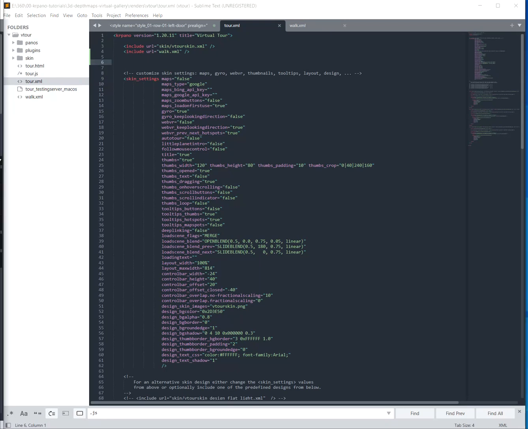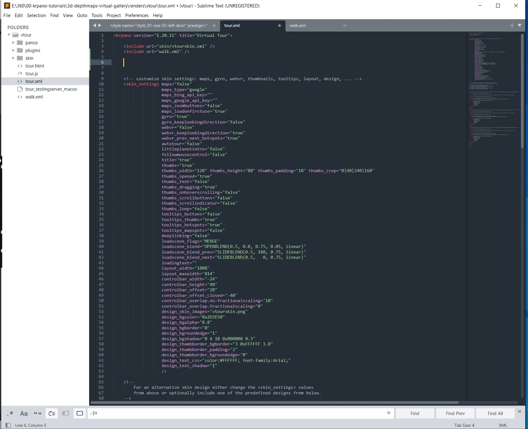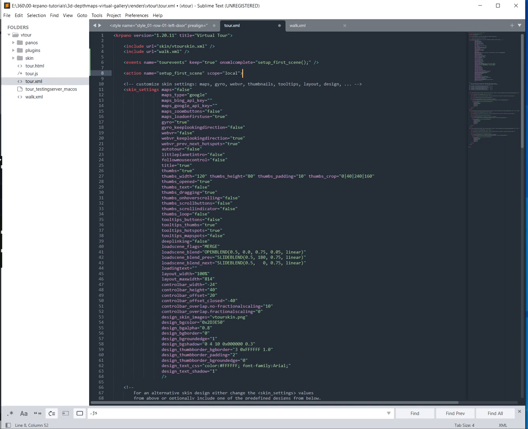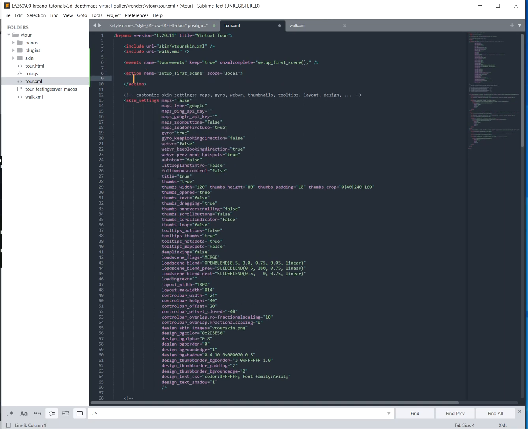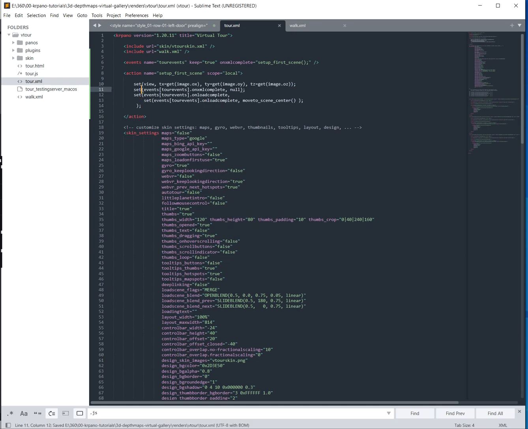I'm just gonna type it so you guys... Oh, no, I'm lazy. I'm gonna paste it. So he created an XML complete event that sets up the first scene. So we're gonna create an action that does that. I'm just pasting from the finished tour. So it sets up the first scene, and this is what it does.